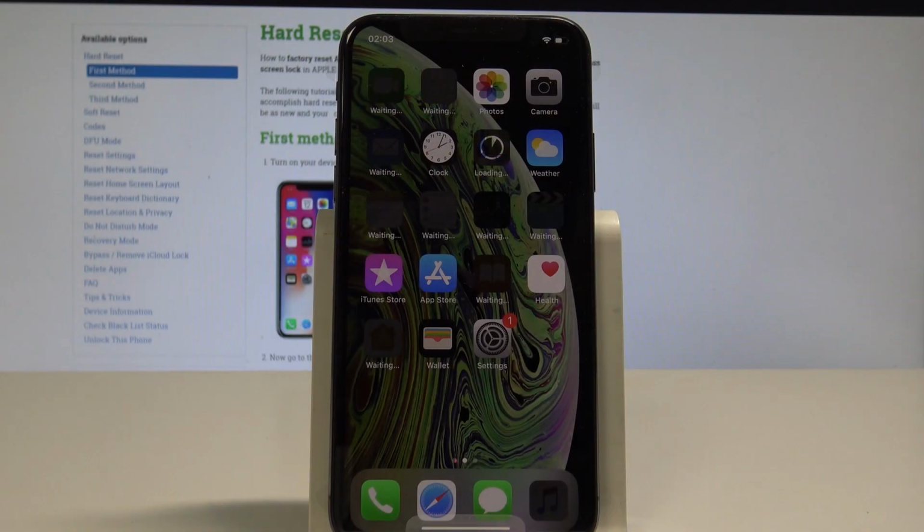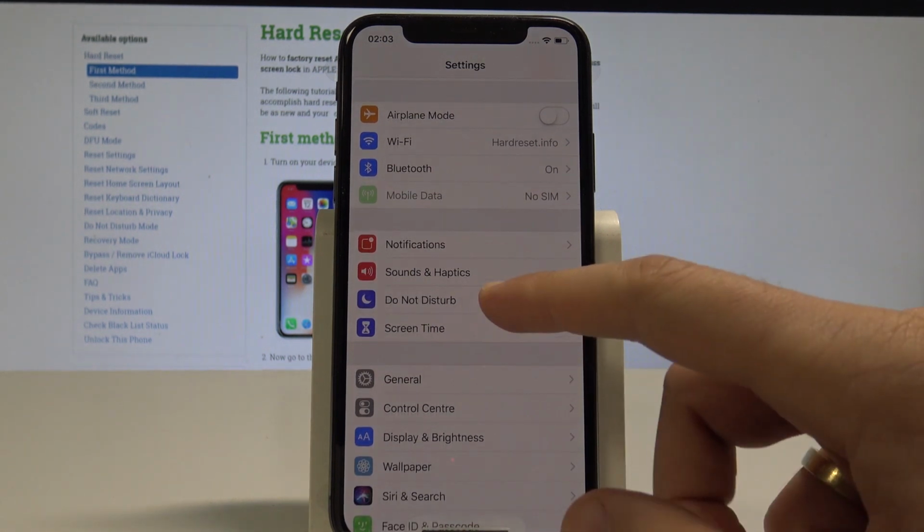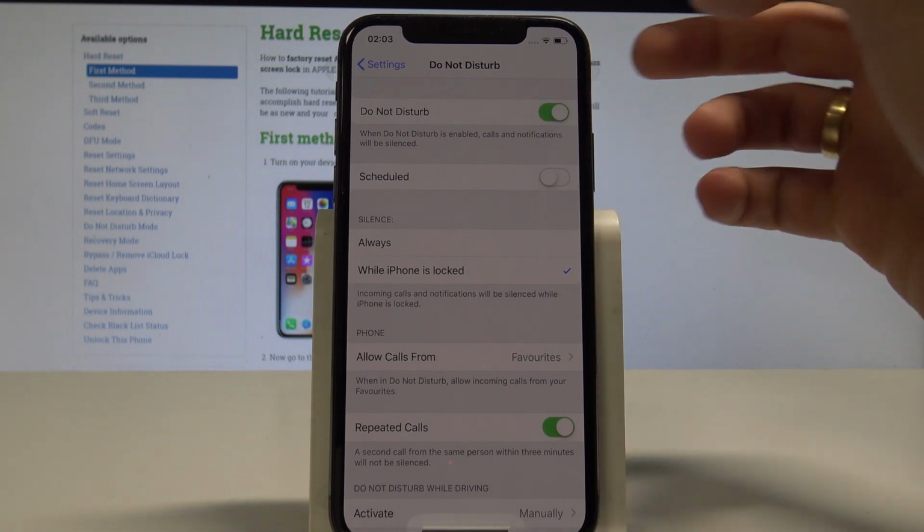Here I have iPhone XS and let me show you how to use Do Not Disturb mode on the following device. So at the very beginning, let's start by using your home screen, then find and select the settings. From the list of settings, let's choose Do Not Disturb. And here you can enable Do Not Disturb just by using the switcher.